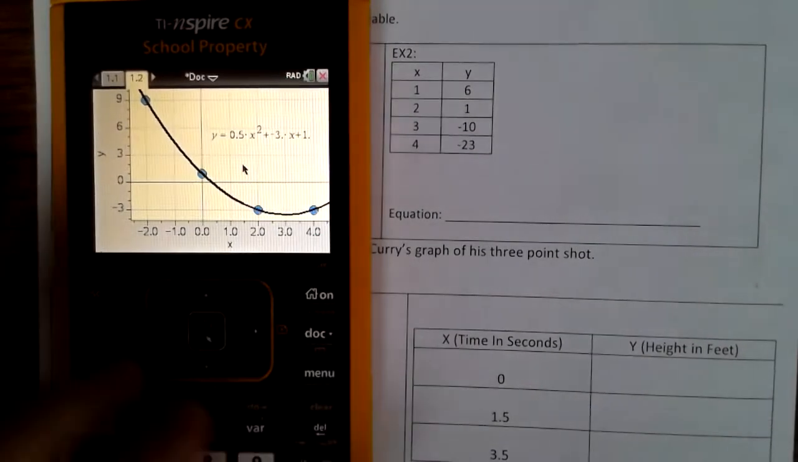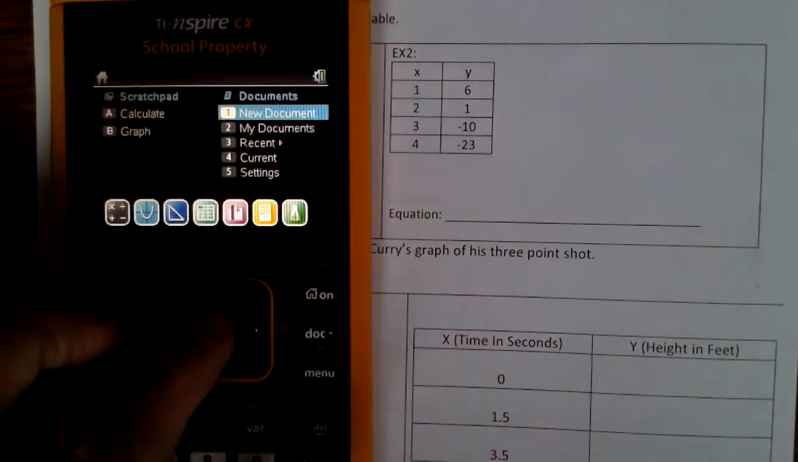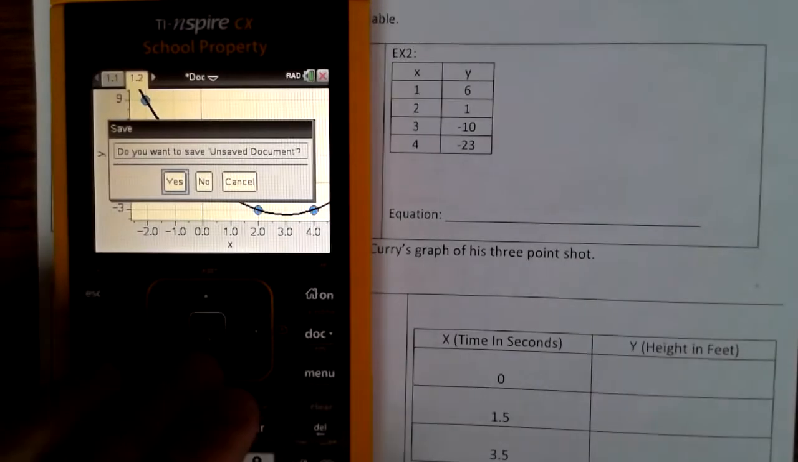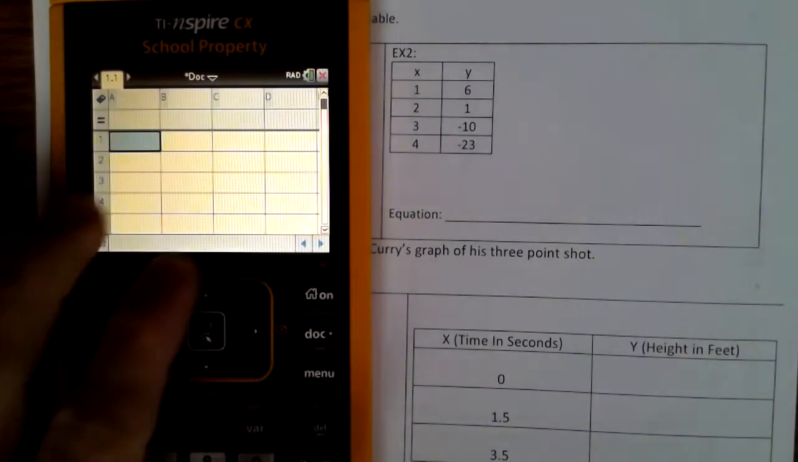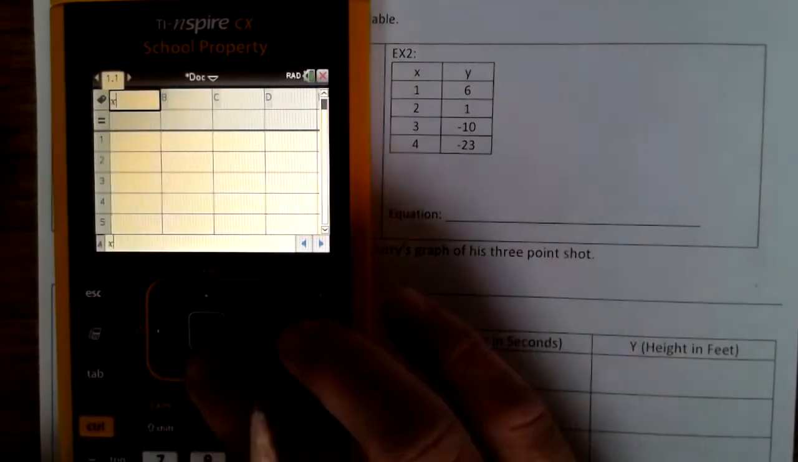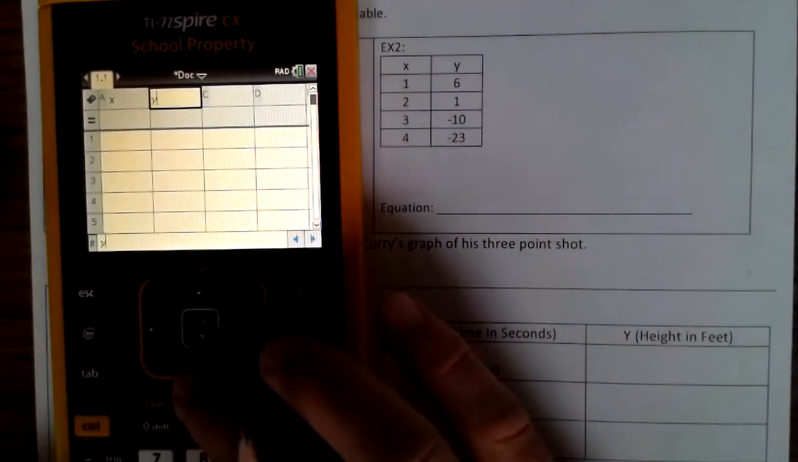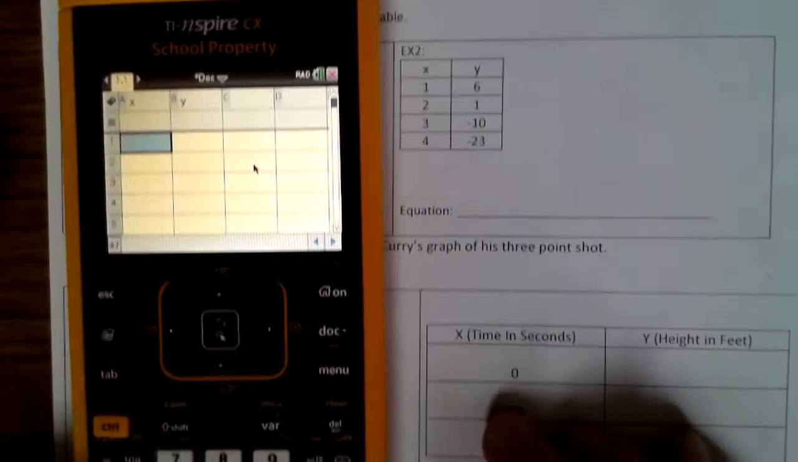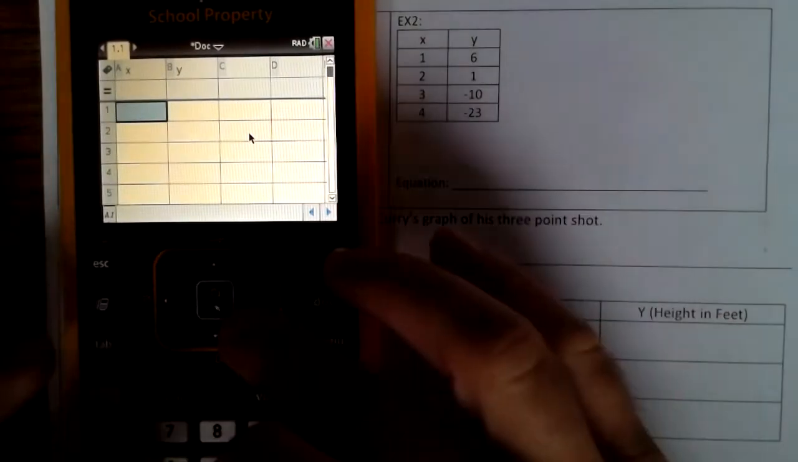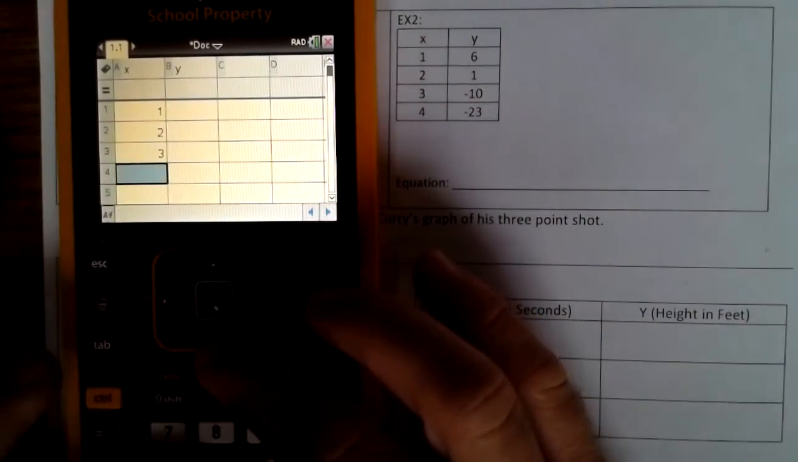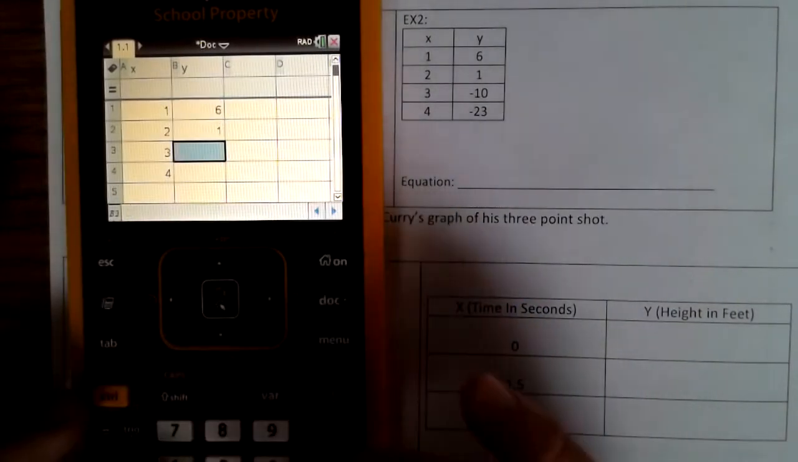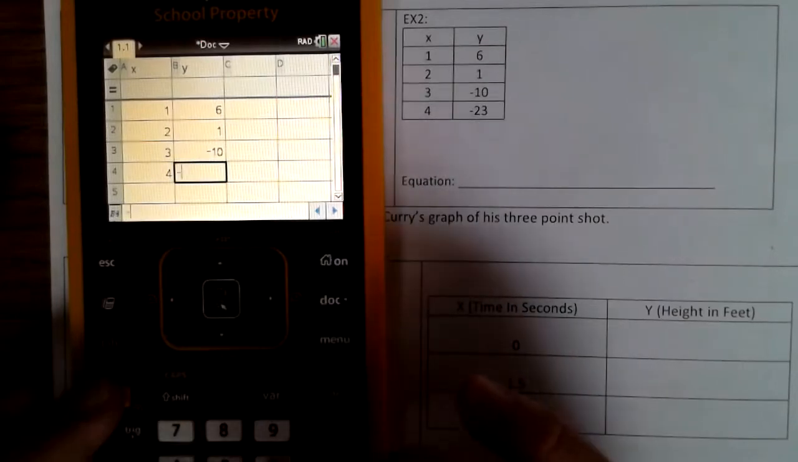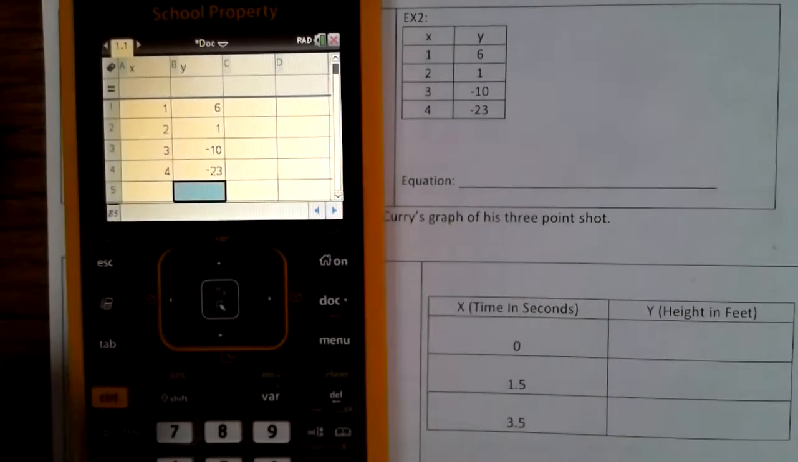So now we're going to go to On, New Document, No, Add List in Spreadsheets, and put X, Y, and then 1, 2, 3, 4, and then 6, 1, -10, -23. Make sure again you click on that last point.